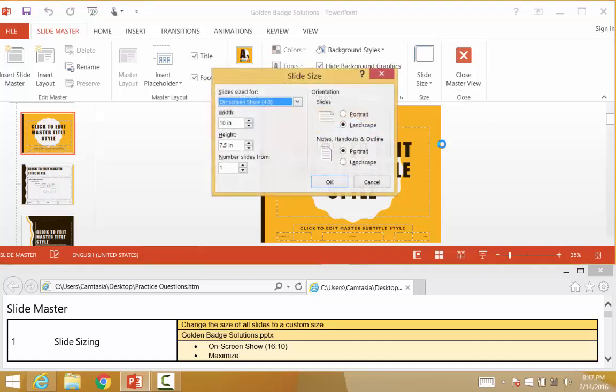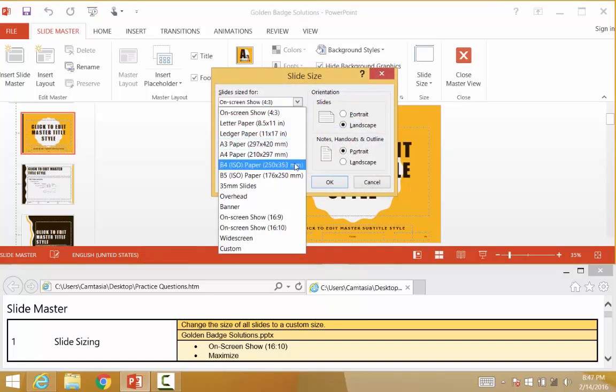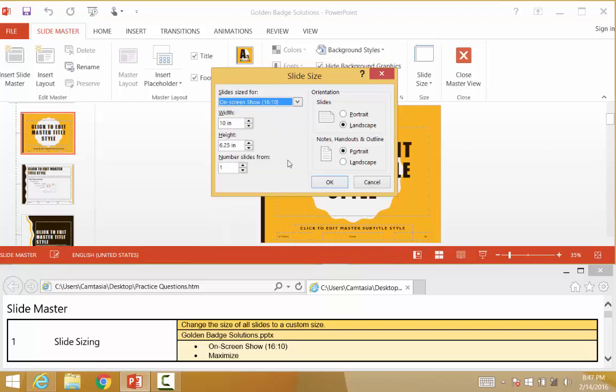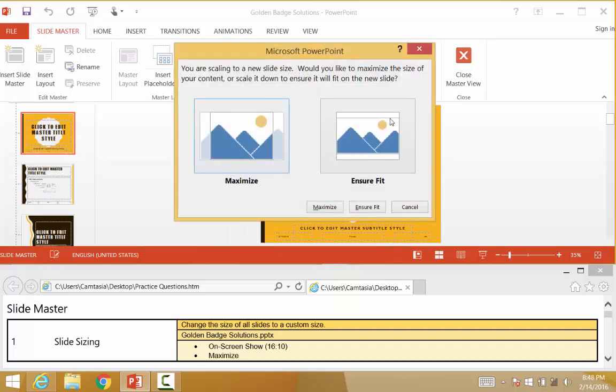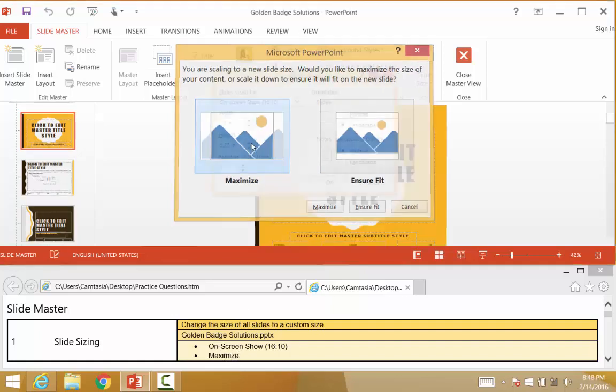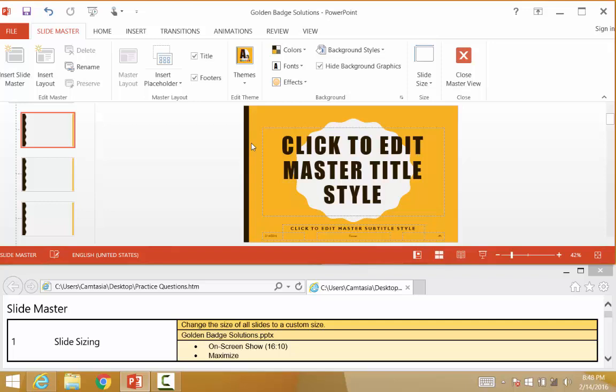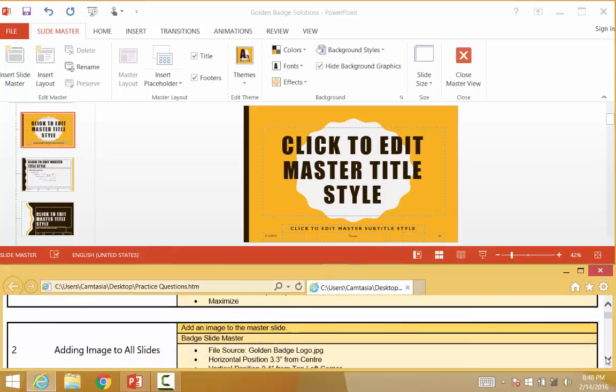We wait for the dialog box to open. And once it opens, we choose the size given in the question, which is On-screen Show 16:10. We click OK. And when we get this dialog box, the question tells us what to select. So it says Maximize. So we click on Maximize. So now we have completed question 1.